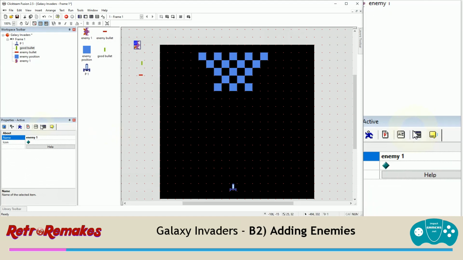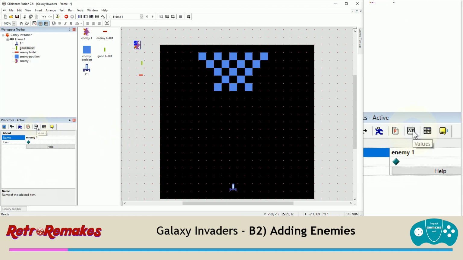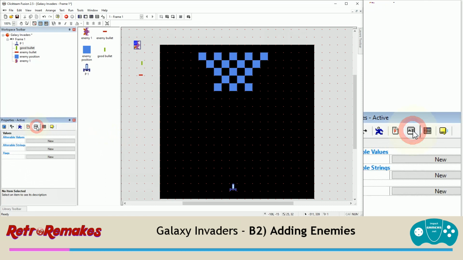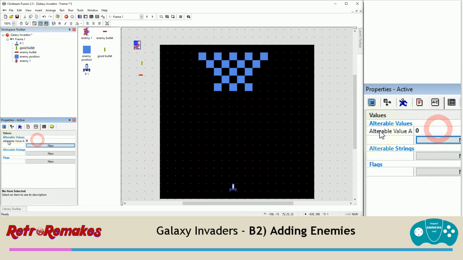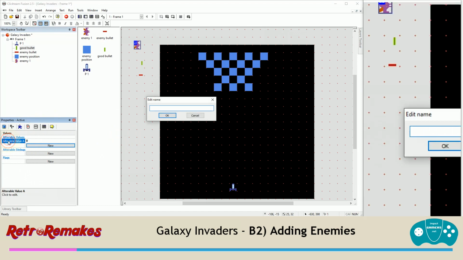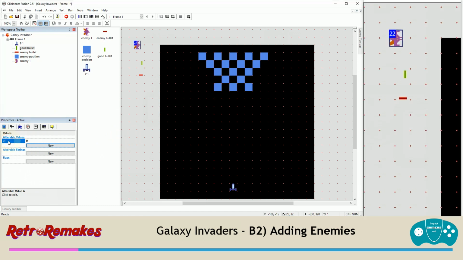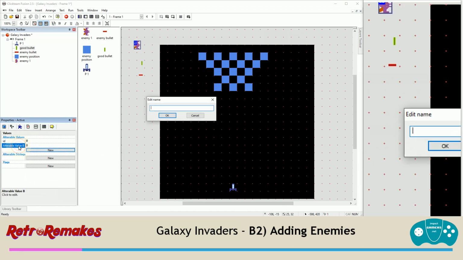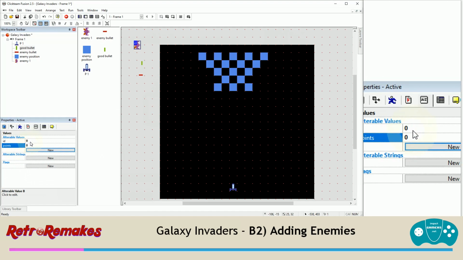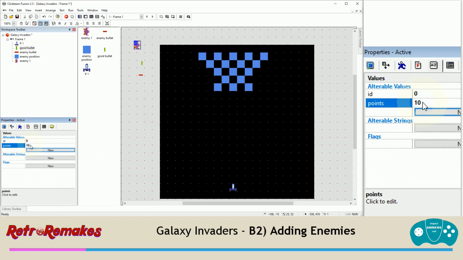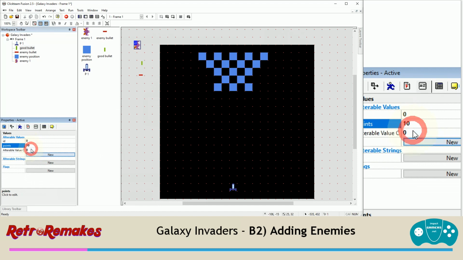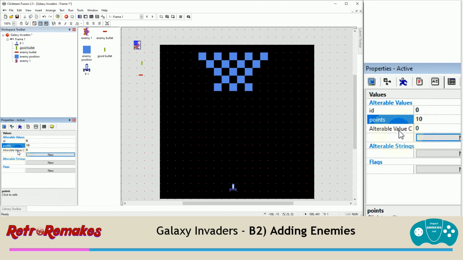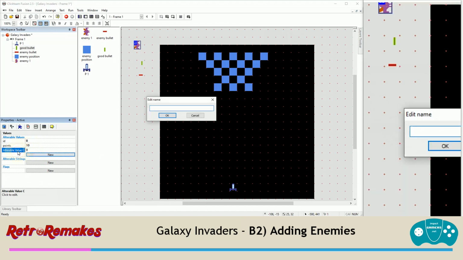And then the next thing we want to do is add some alterable values to it. So if we click on the AZ, new, the first thing we're going to do is the same as the position holders. So the enemy positions, we're going to double click on alterable value A and call it ID. We can leave that at 0. The next thing we're going to do is set a new one and double click on alterable value B. This will be the points you get for killing that enemy. I'm going to set this to start off as a default of 10. And then we're going to set another alterable value here, and we're going to call this shoot.